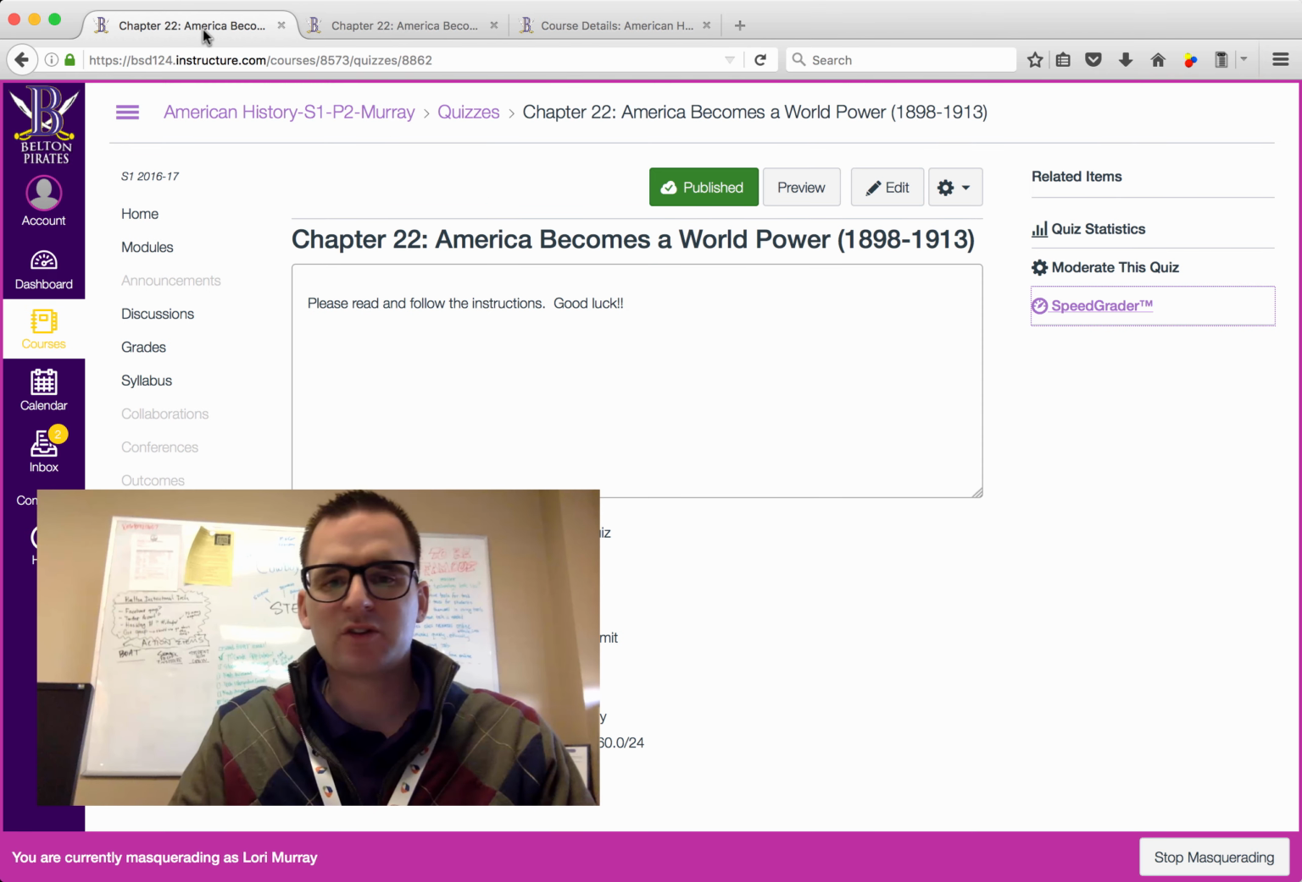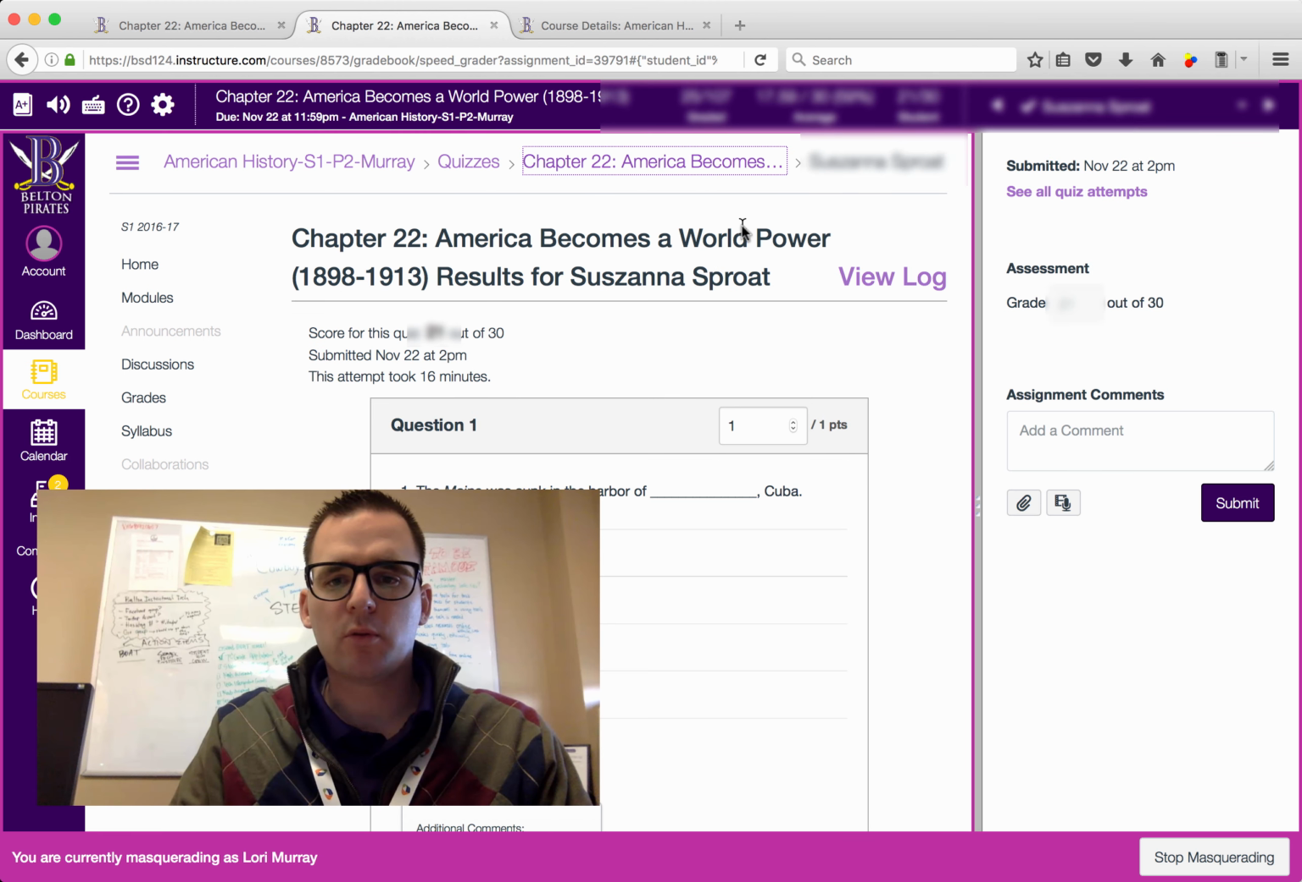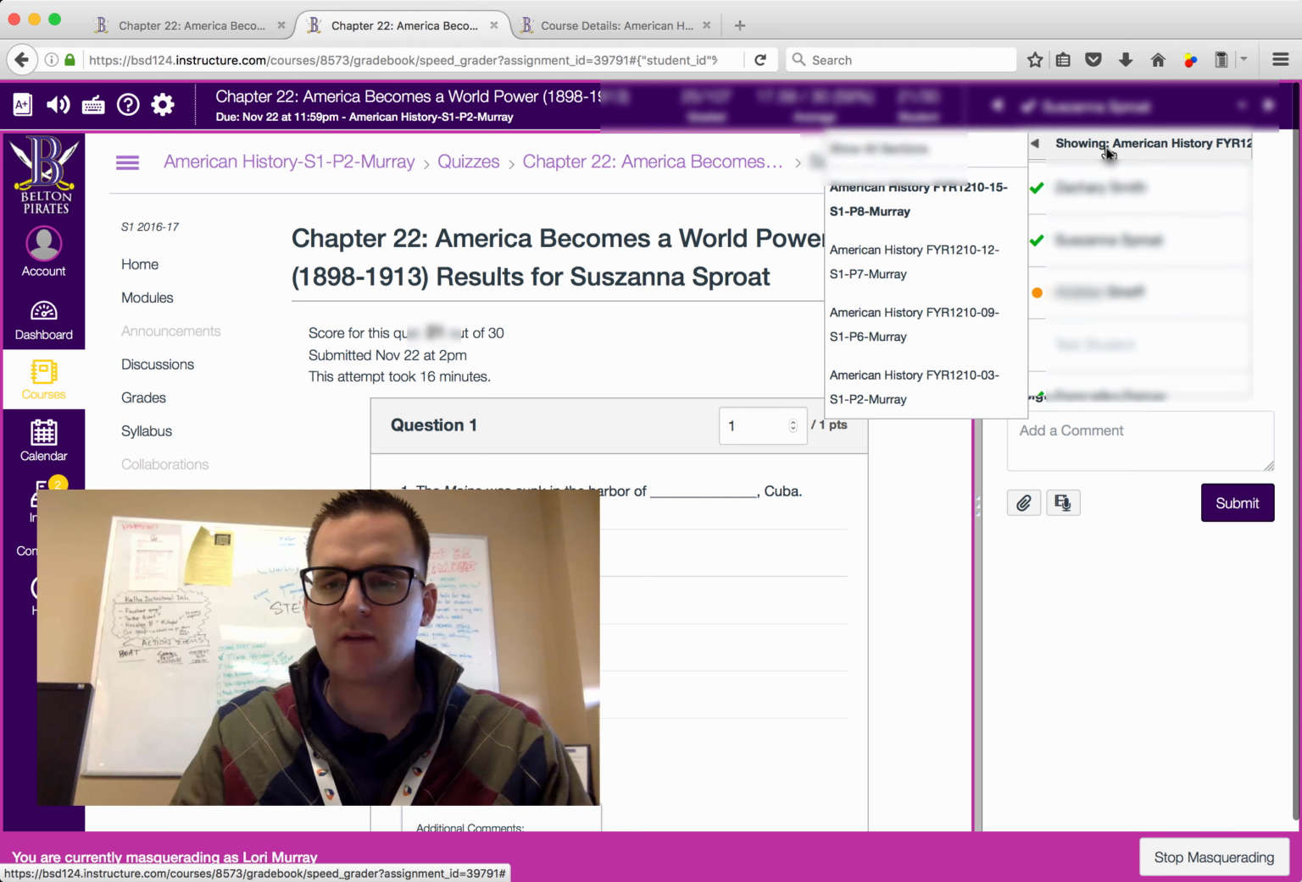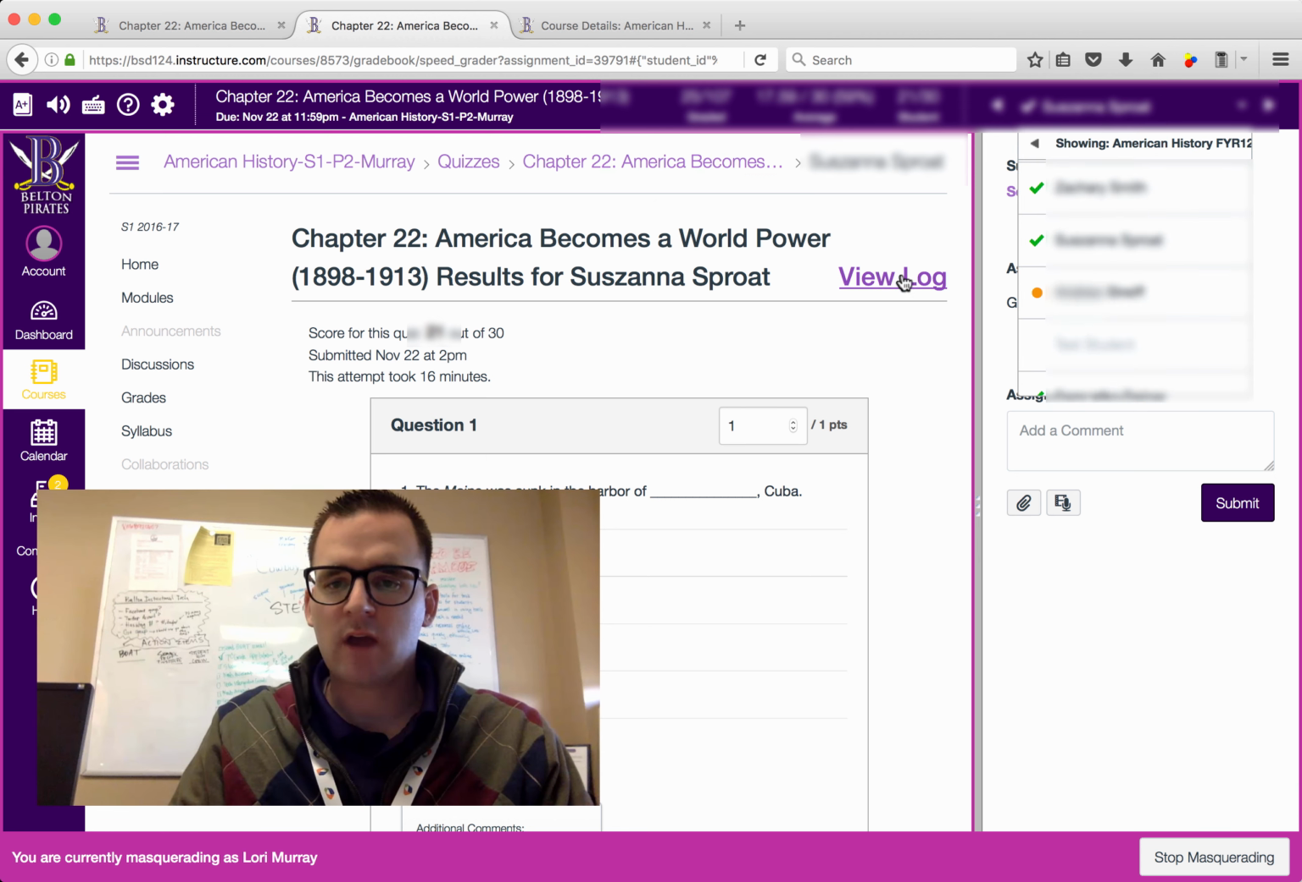The next thing you'll do is you'll go to a quiz, and you can click on Speed Grader for that quiz, and that Speed Grader will pull up the results for each student. So you can select the student from the drop-down list, and then right here you'll see this View Log option.